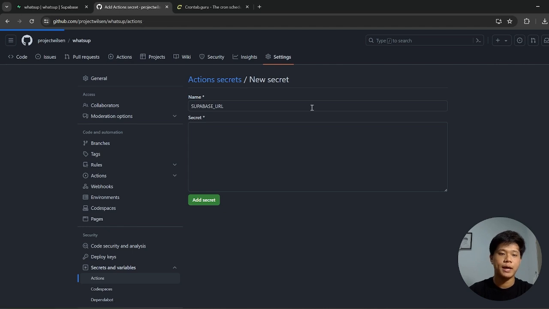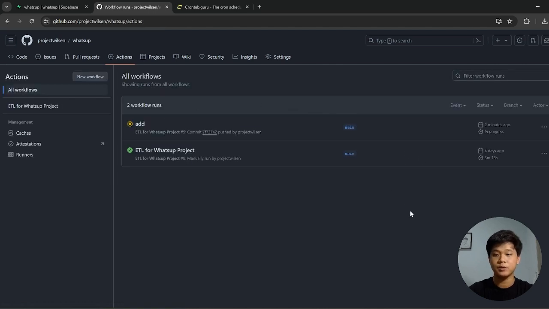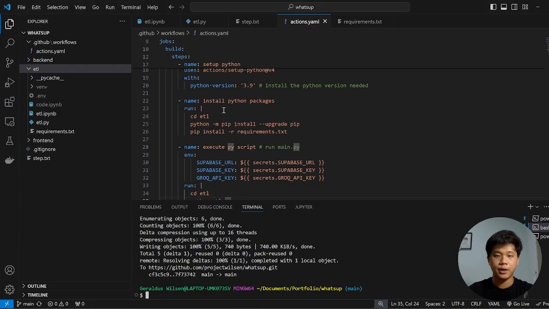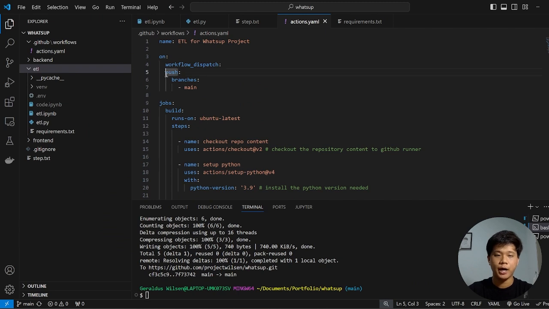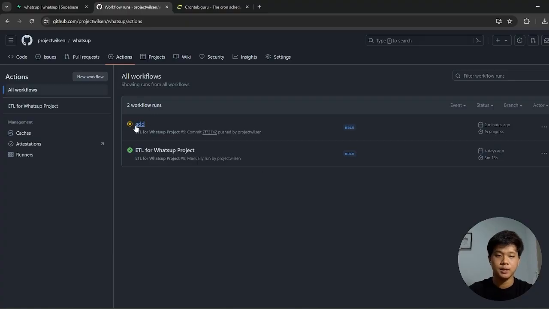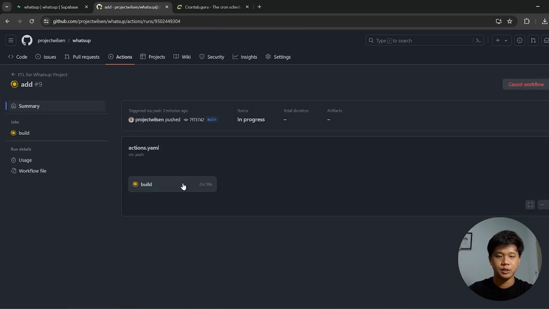So let's move to Actions. If you still remember, in here, I already set it to run while I post this to my GitHub, so it will run, and that's why you will see this process is working. So you can click in here to see the step-by-step process of what's working right now.